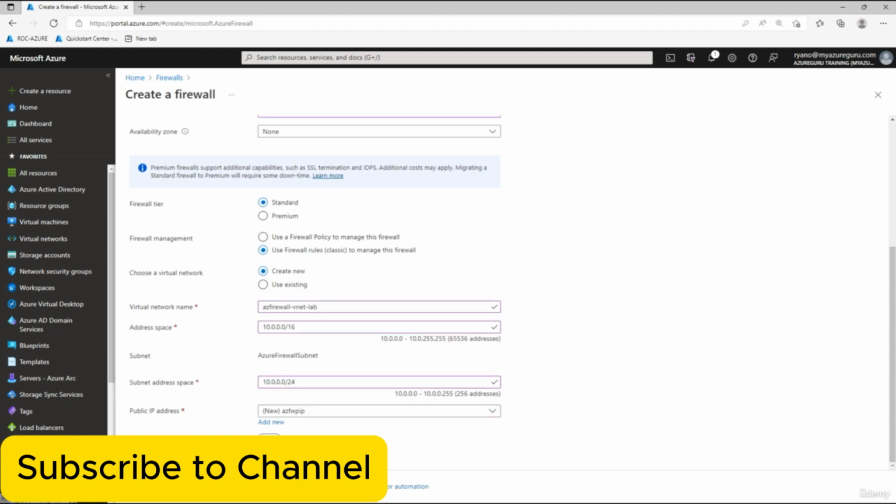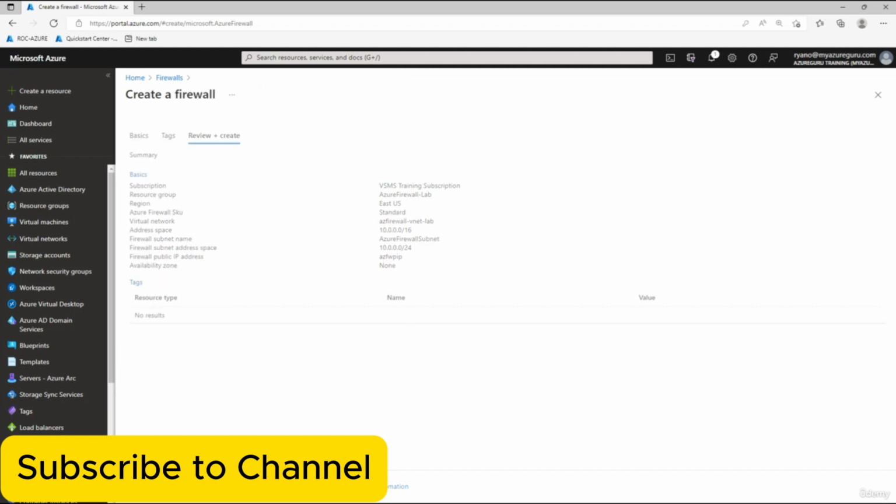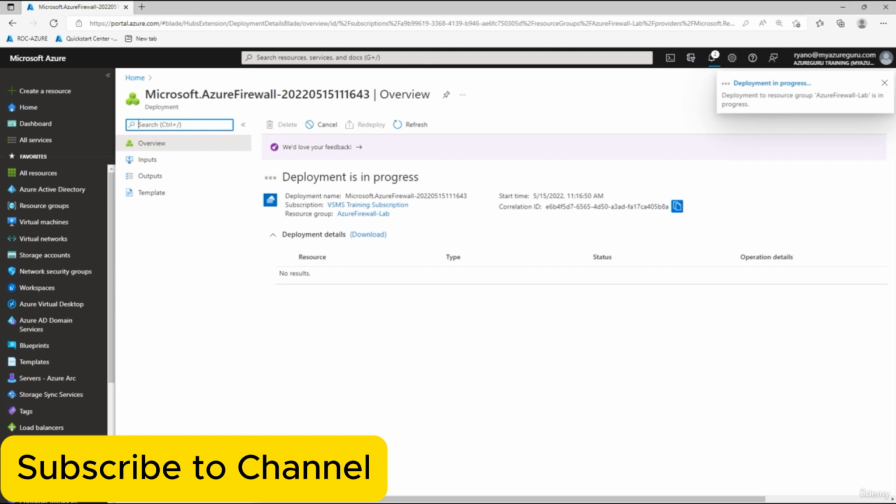I'm going to click Review and Create. This is going to go away and do that validation process for us. And then I'm going to go ahead and click Create. Now this can take anywhere from 5 to 10 minutes to deploy, depending on your Azure resources. So I'm just going to wait for this to deploy. It shouldn't take too long.